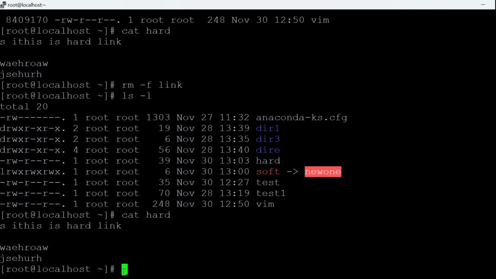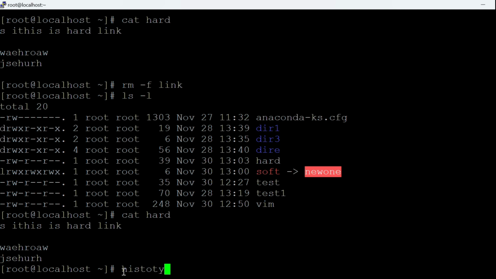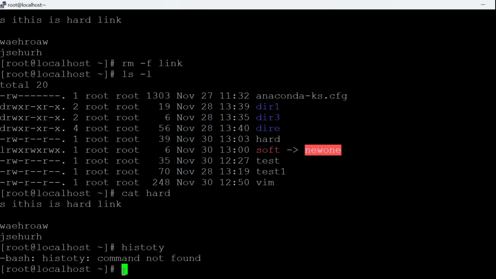If you want to see the history of the commands we experienced before, just give the history command. It will display all the commands which were used before. Sorry, it's a spelling mistake.